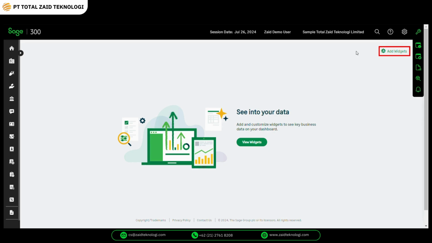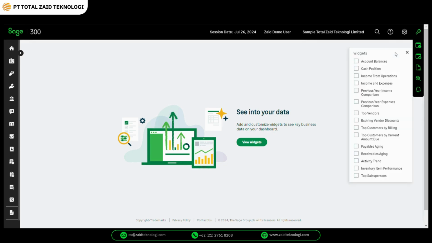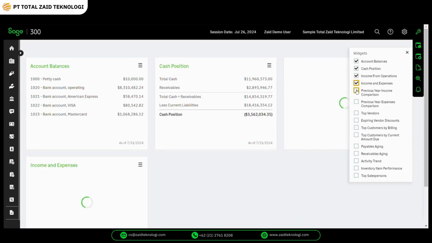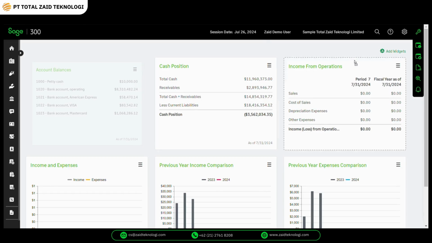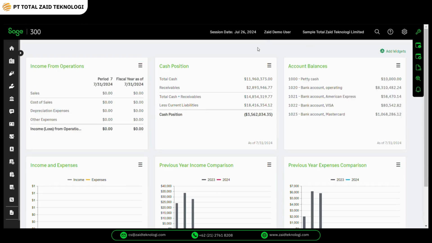This is called widgets, so you would click on Add Widgets in the top right corner, and you can have up to 6 widgets available on your home page at a time. Say I want to move my account balances over to my income from operations. I can just move my mouse until I see the little 4 arrows, click and hold and drag. That will move my widget over so that I can rearrange the home page if I need to.